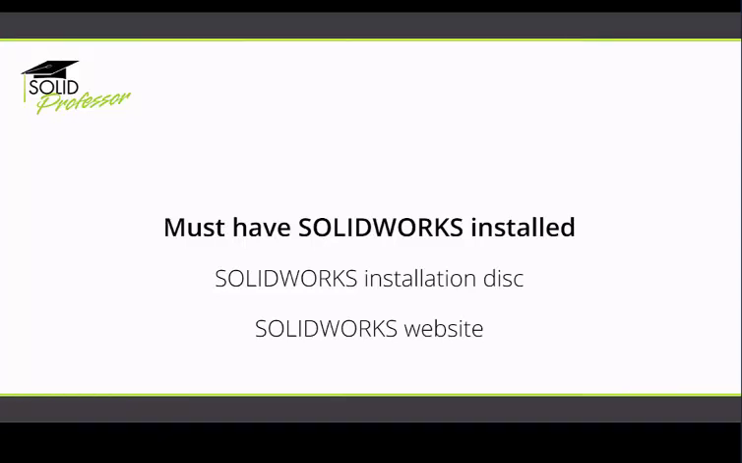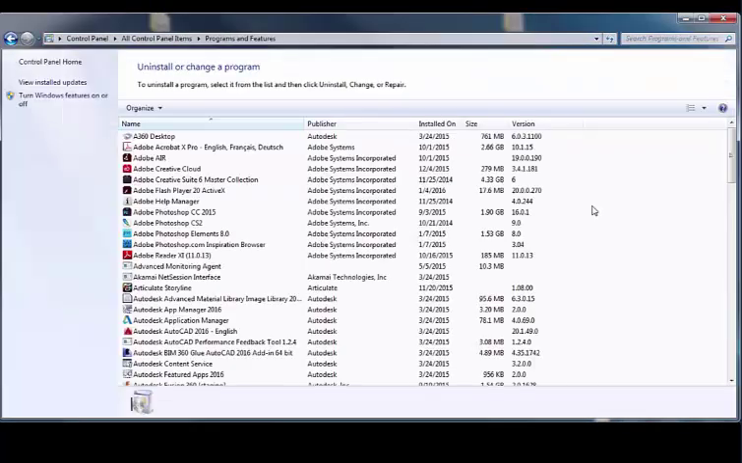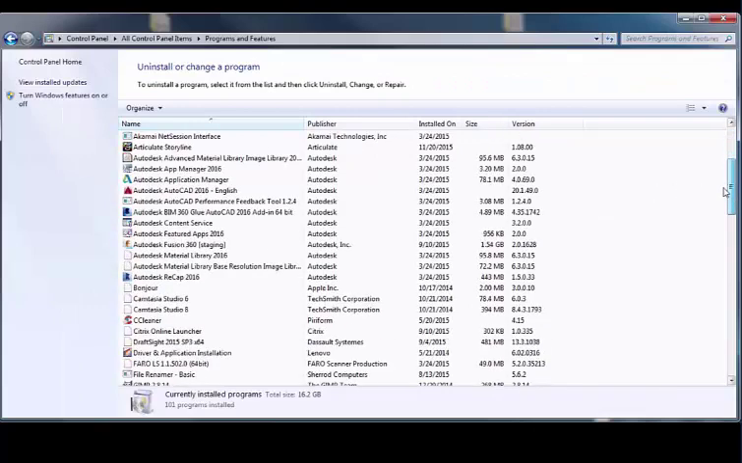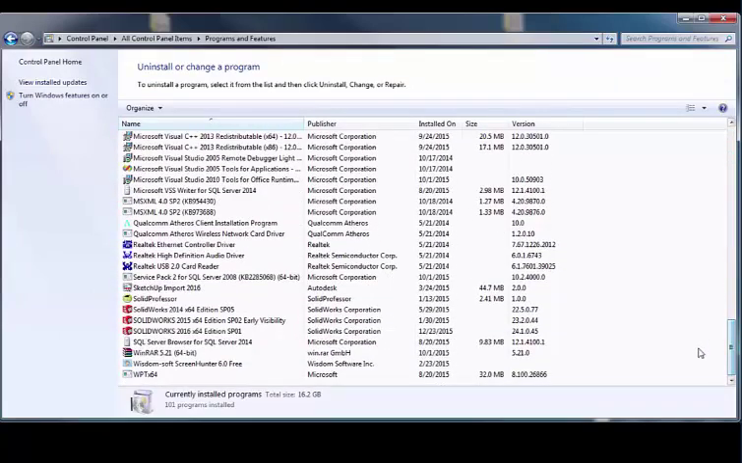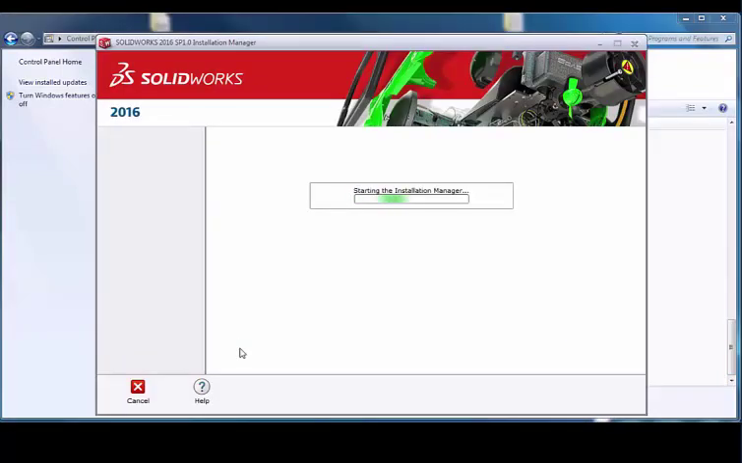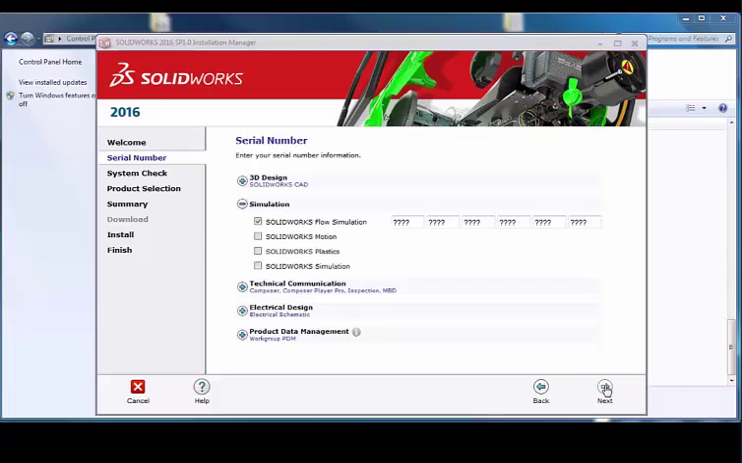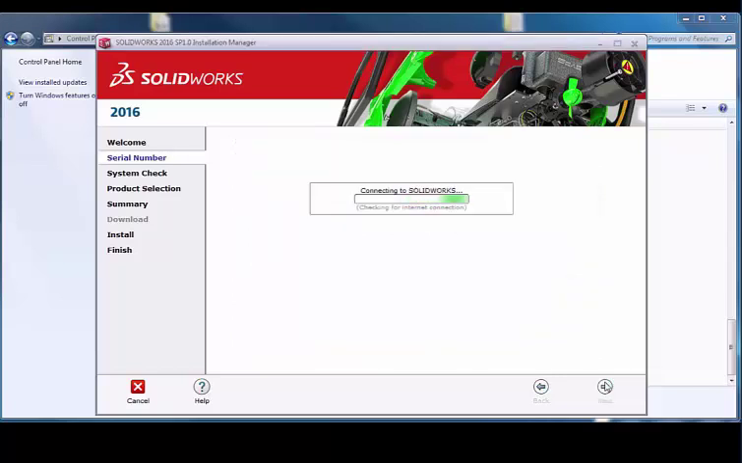I'm using Windows 7. I'll open up the control panel and go to Programs and Features. Once the list of installed programs populates, I'll look for my SOLIDWORKS installation, right-click it, and select Change. This opens up the SOLIDWORKS Installation Manager. I'll choose to modify the existing installation and click Next. This takes me to the serial numbers step. Here, when SOLIDWORKS asks, do you have any other serial numbers, I'll make sure to enter in the serial number for Flow Simulation. I can continue walking through the Installation Manager until I get to the Downloads section.